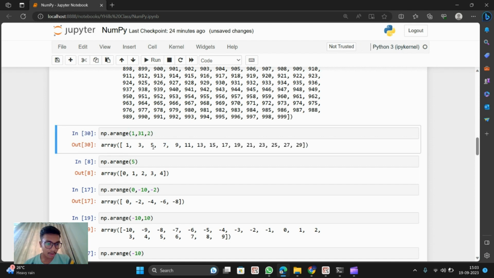So 1, 3, 5, 7. That means all the odd numbers between 1 to 30 are printed. Okay. Suppose I'm taking the step value as 3, then 1, 4, 7, 9. So this is a step.